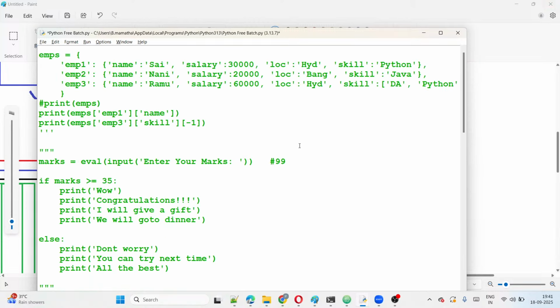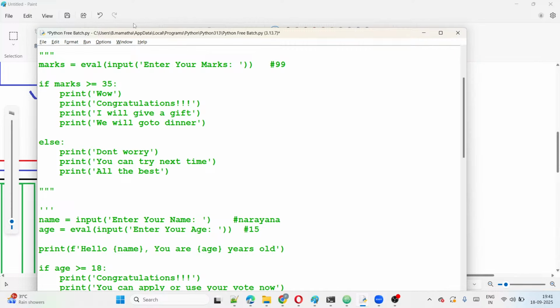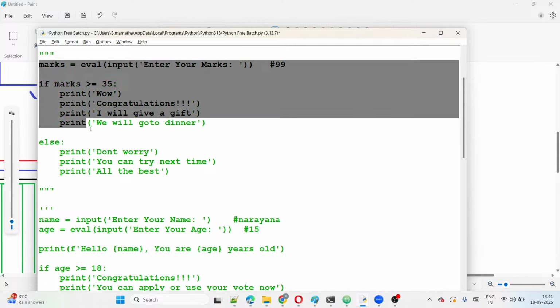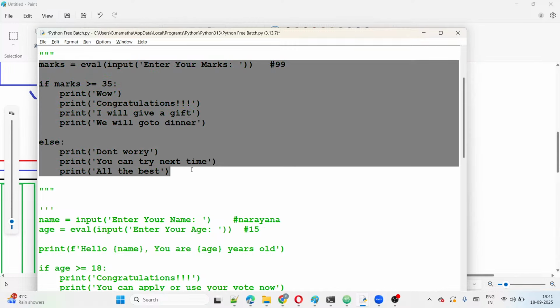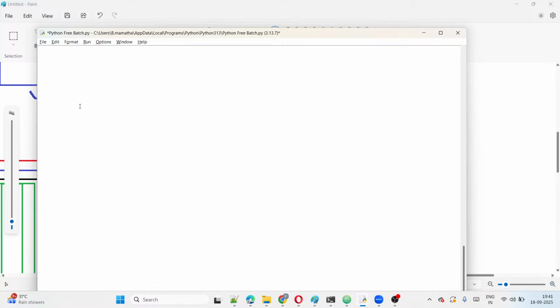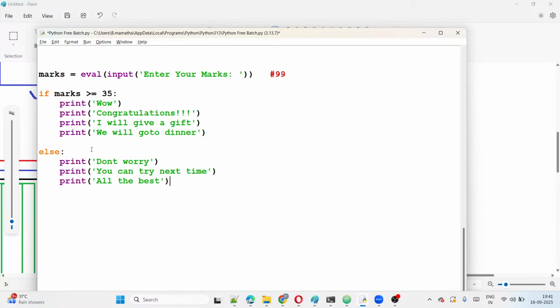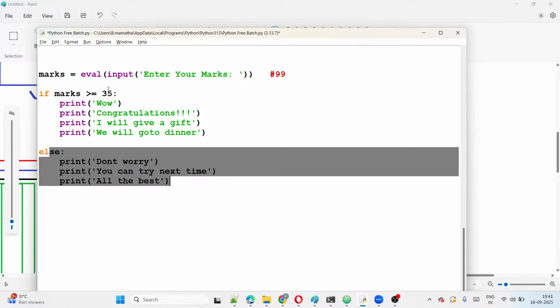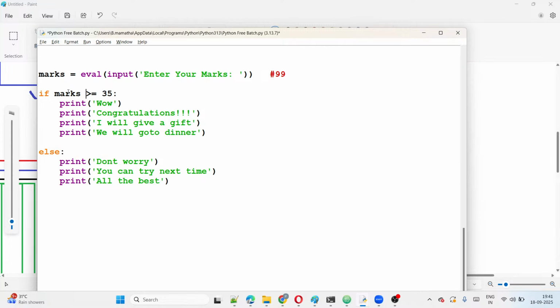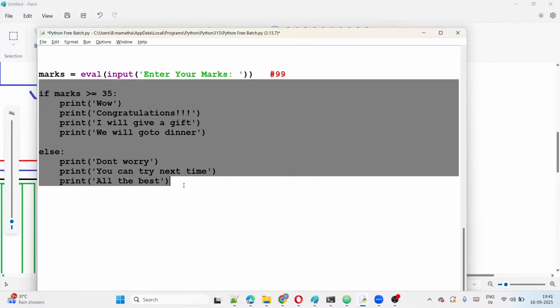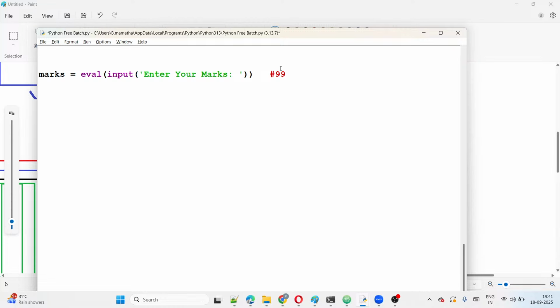He got A grade, B grade, C grade, like that. So what do I do? The same program, guys, I am just copying from here and pasting here, right? If he is failed, okay. But see what I want to do now: I want to make multiple conditions, guys, right? The marks can be any marks.